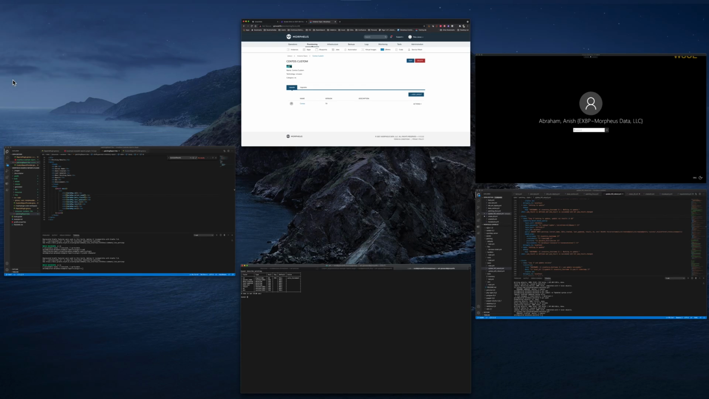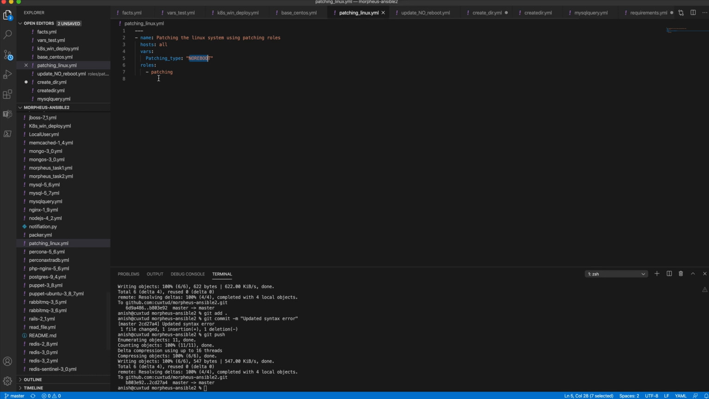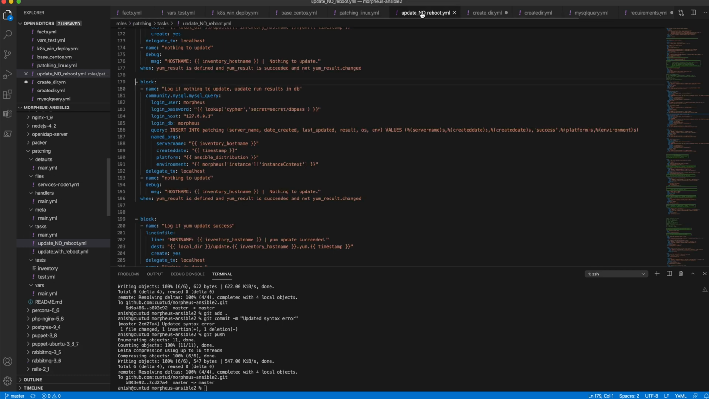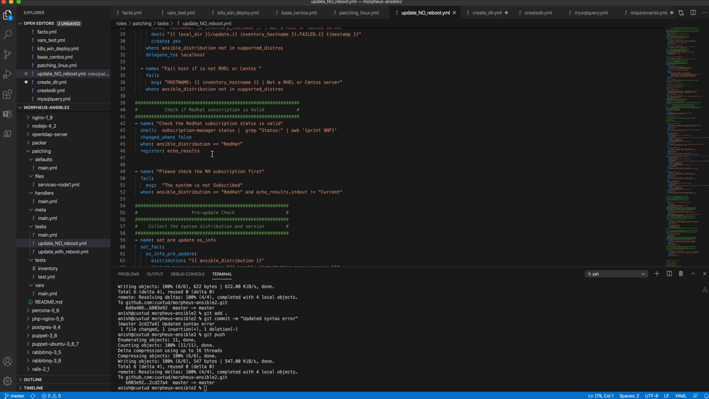If I show you the playbook, which is over here, I'm calling the role called patching. In the patching role, I'm calling this no reboot one. I have to give credit to whoever has written this. This one is ad hoc. So I'm using his role, which he has kindly published in Galaxy. I'm reusing that to do some more work on what I wanted to accomplish.